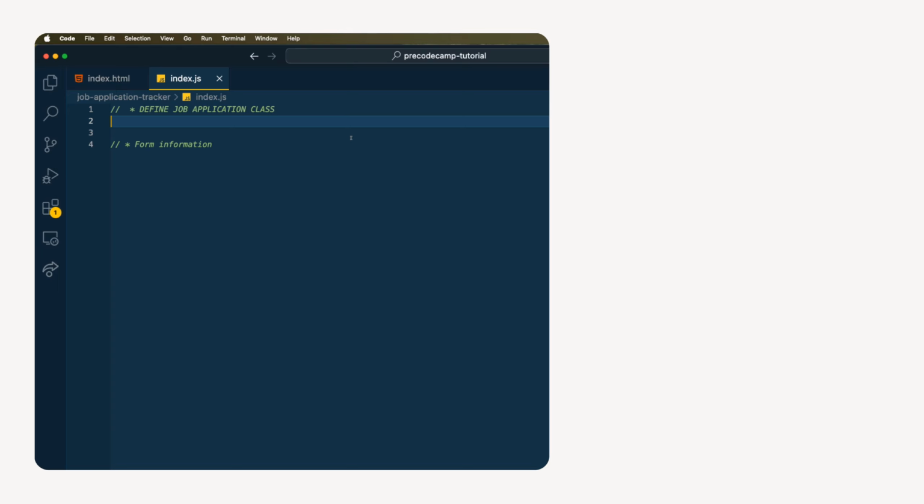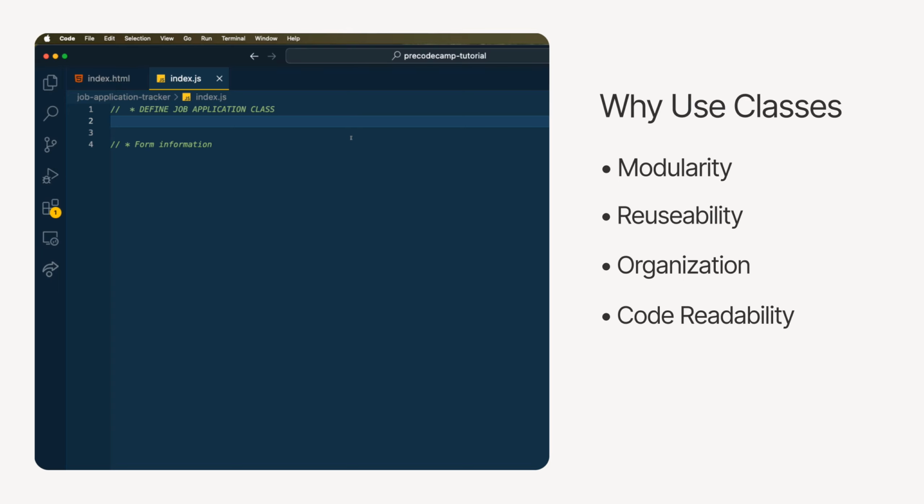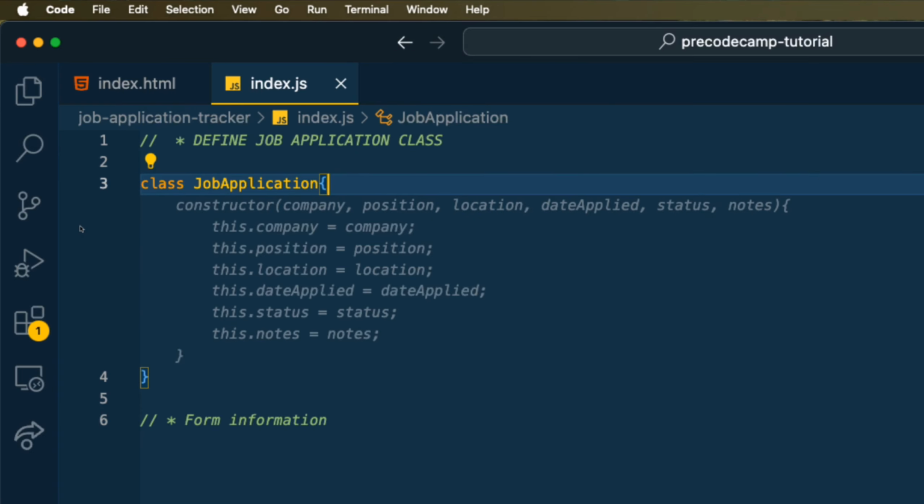So the first thing that we're going to do here is we're going to go ahead and create a class called job application. So let's go ahead and do a class. I'm going to call it job application. And I'm just going to have the curly brackets in there. So in the class of job application, every class typically gets a constructor. And this is where every time we create an instance of a class, this constructor method gets called.